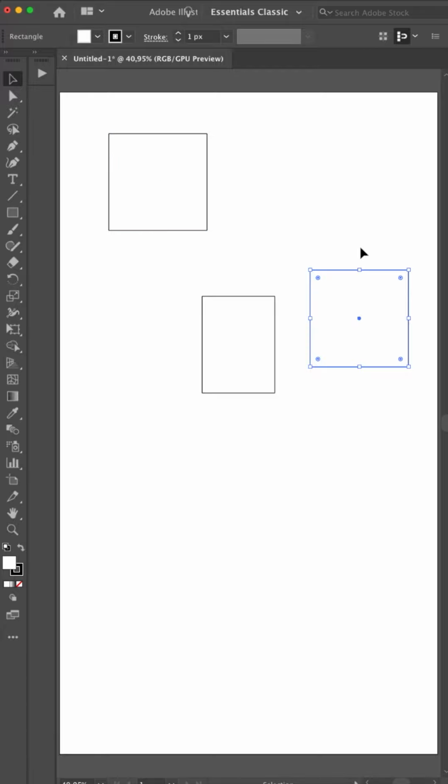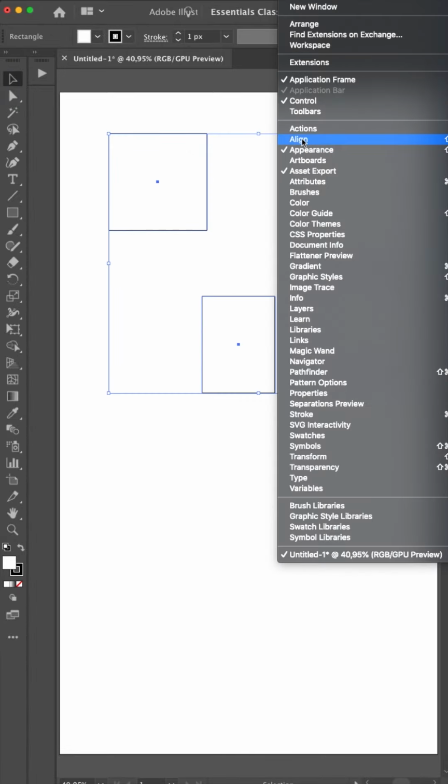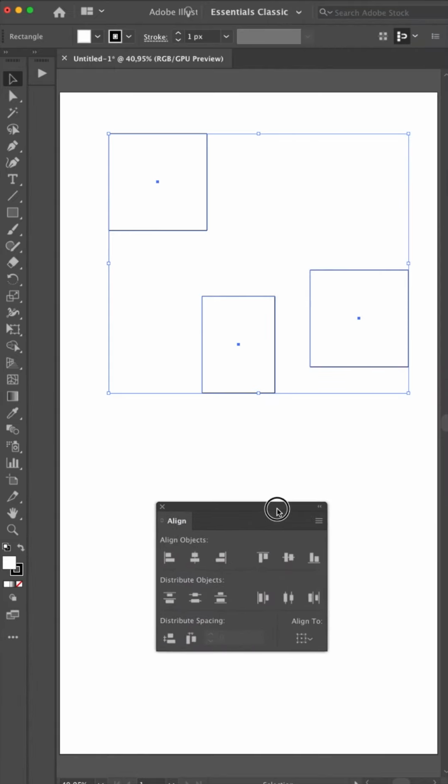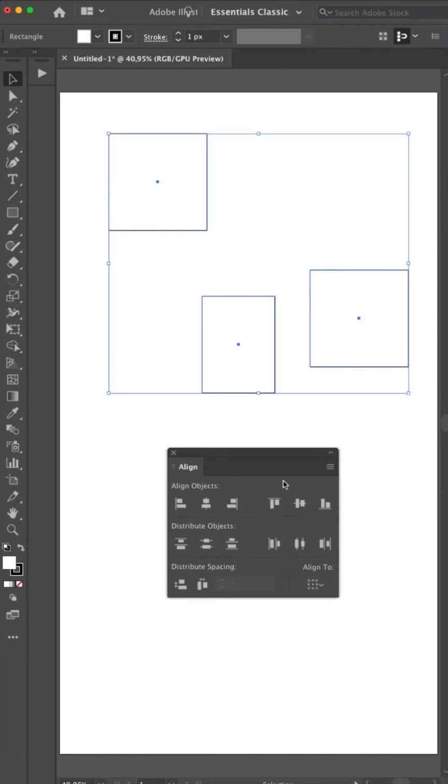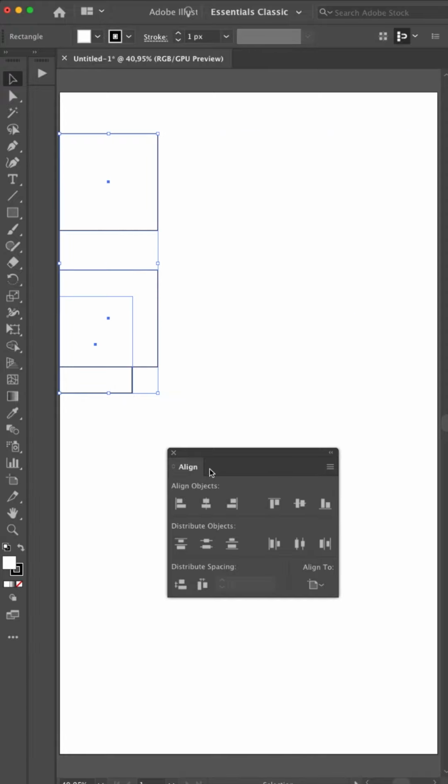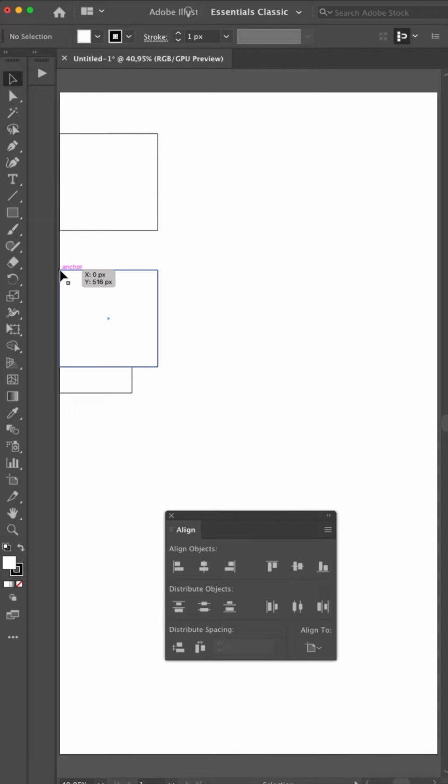So, if I want to line out all these objects on the left side of my artboard, then I can select them all. You go to Window and you select Align and you get this window, this panel. You have a few options. To align left, you press this one. I will show you. Left. As you can see, it's now completely to the edge of the artboard.